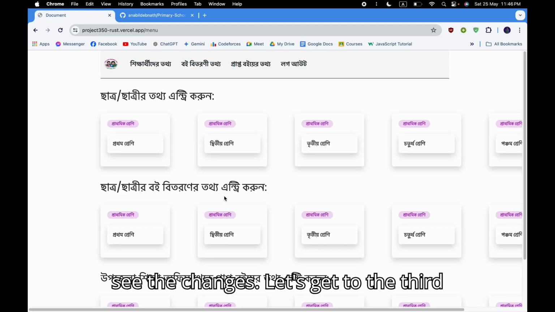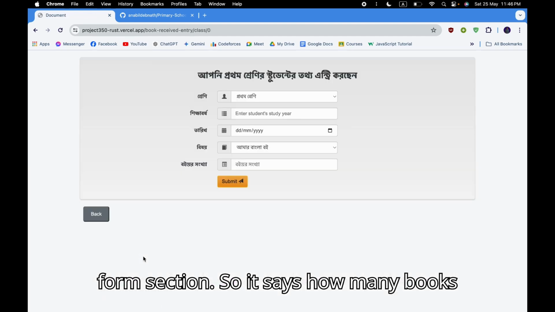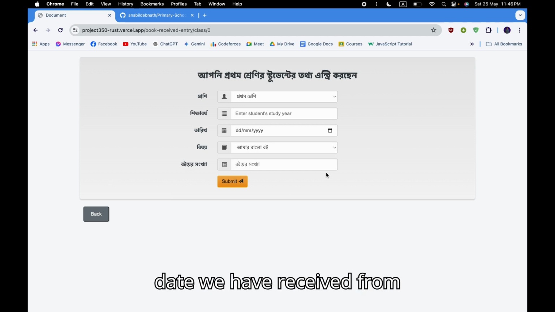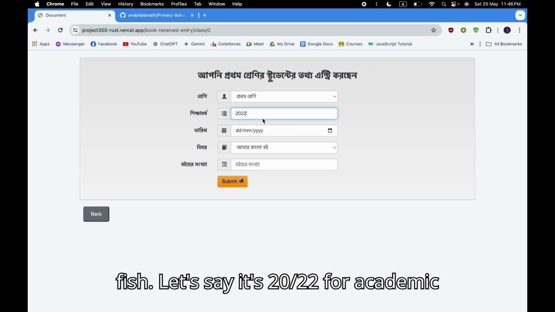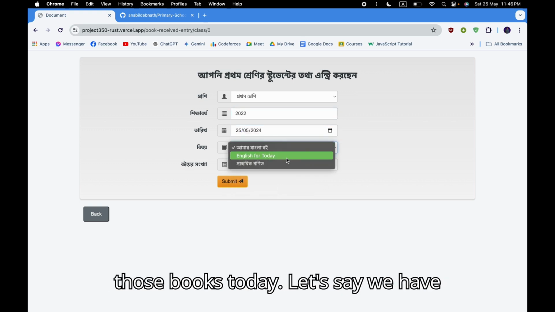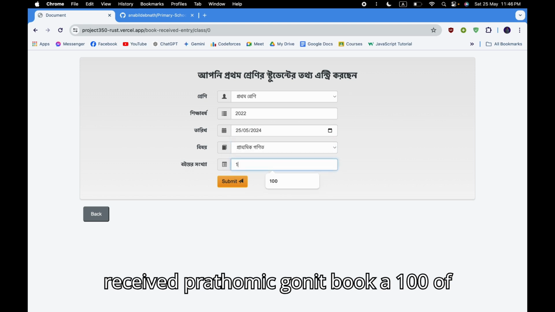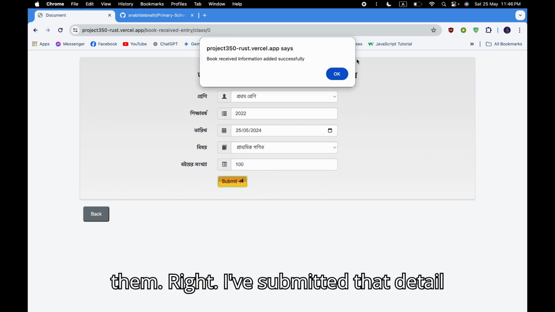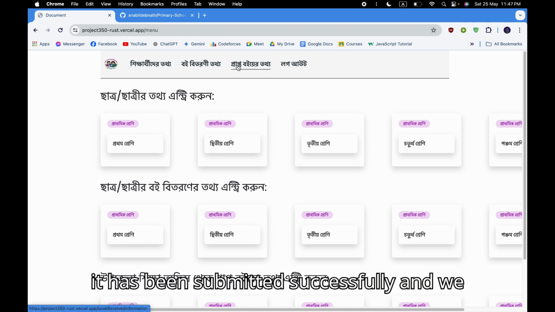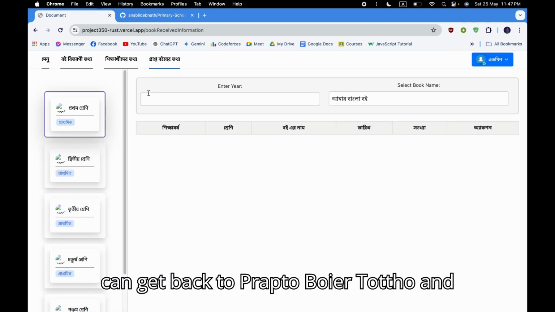Let's get to the third form section. It says how many books of which kind, and at which date we have received from the Upajala Shikha Office. Let's say it's 2022 for academic year, and we have just received those books today. Let's say we've received Prathamik Gunit book, 100 of them. I've submitted that detail and it says it has been submitted successfully.